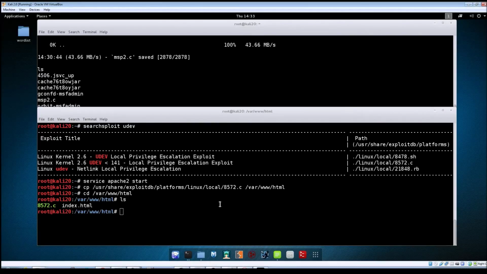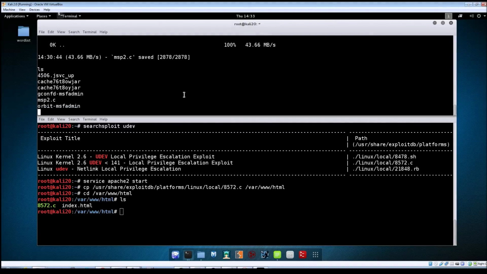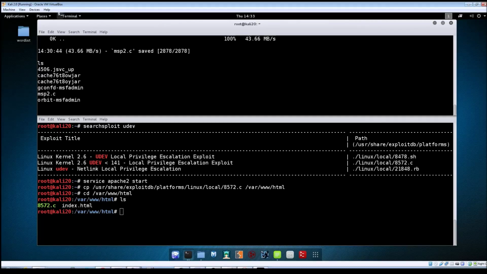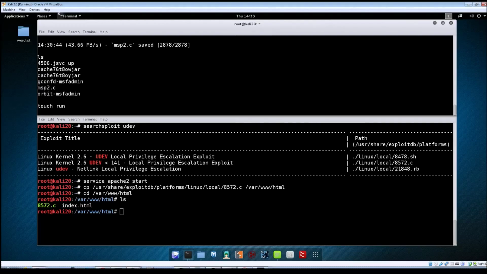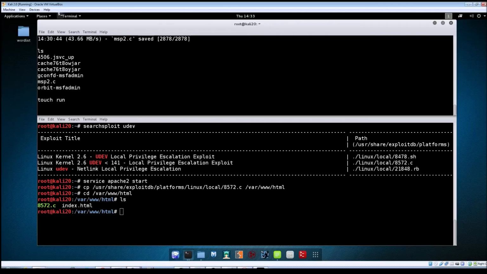Alright, so when this exploit runs, it's going to read from a file called run that lives in the temp directory. So on our Metasploitable machine, we're going to want to create a file called run, and we're just going to do a touch run. And we're going to need to create a couple of lines inside of that file. So we're going to use echo to do that.